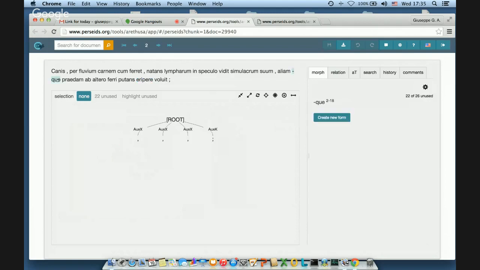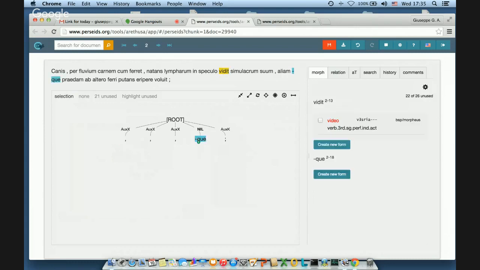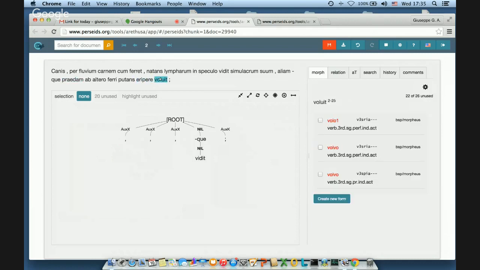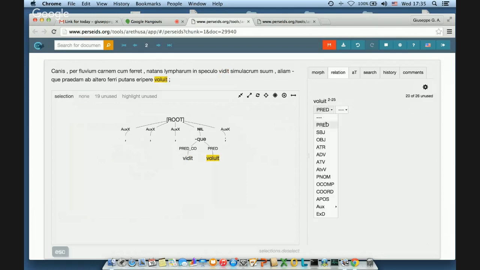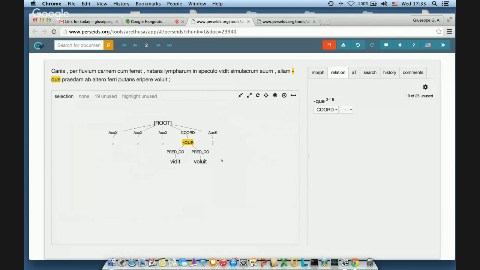And our solution is to take the coordinator, in this case qui, and then attach the two coordinate verbs to each, in this case vidit and voluit, right? And these are simply PRED_CO, which means a predicate coordinated. And this is simply the coordinator. Okay, so then I can simply go on as I did for the previous sentence.